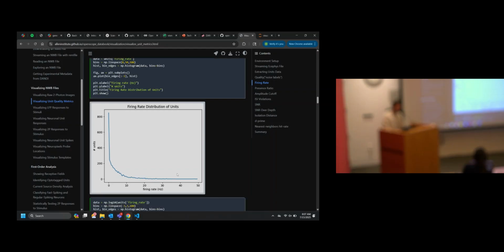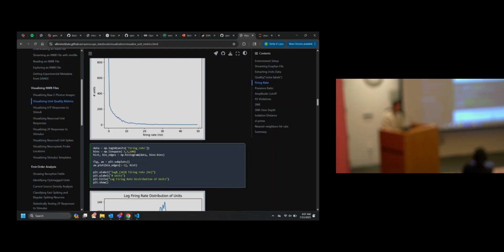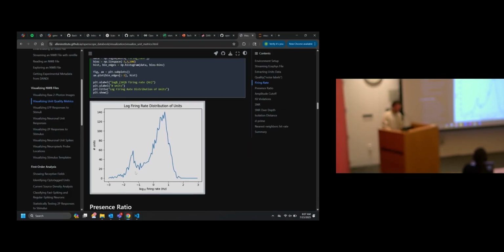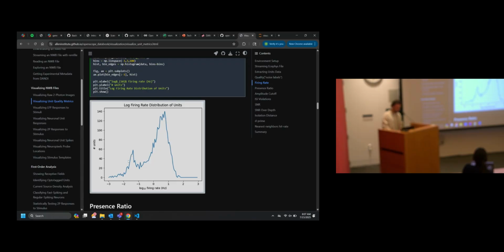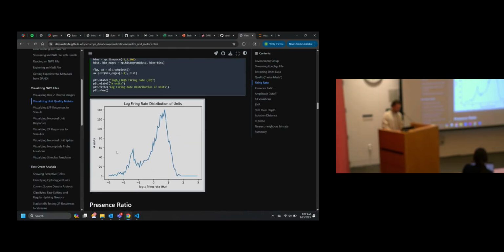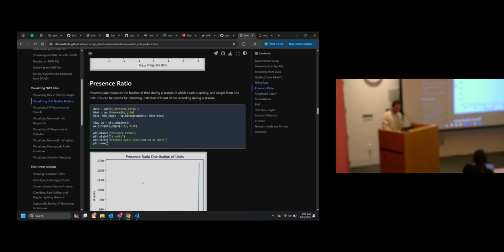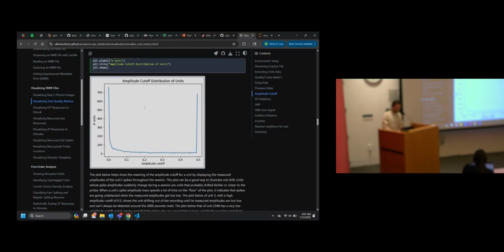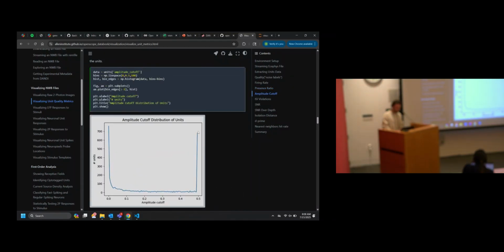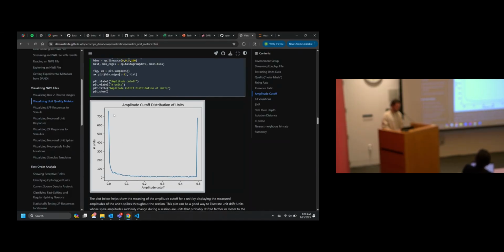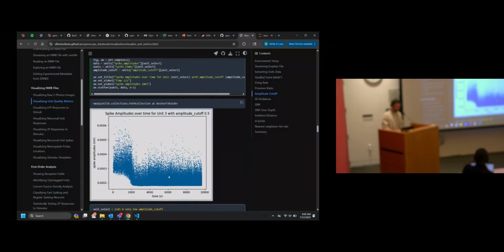We have the firing rate, clear firing rate distribution. If the firing rate is very, very high, you might suspect that it's not a very good unit. And you can see the log firing rate. I'm not exactly sure of the cause of this bimodal distribution here, but I would encourage you to look at that also. We have the presence ratio. Amplitude cutoff. These are types of metrics that I think a lot of people don't really look at, but if you do look at them, you'll see there are some clear ways to filter down your units to really high-quality pieces of information.